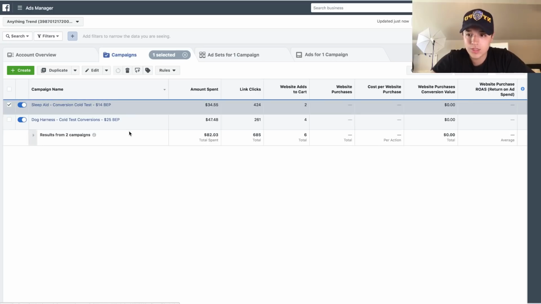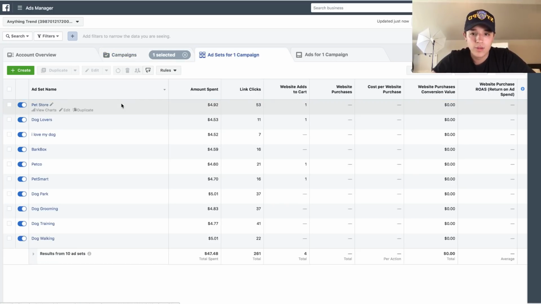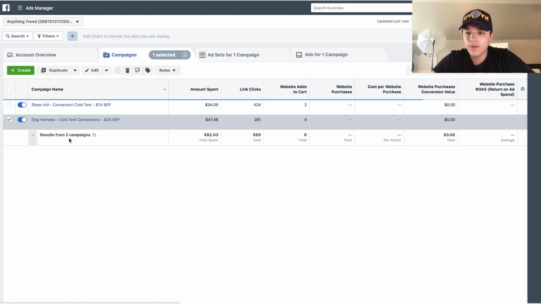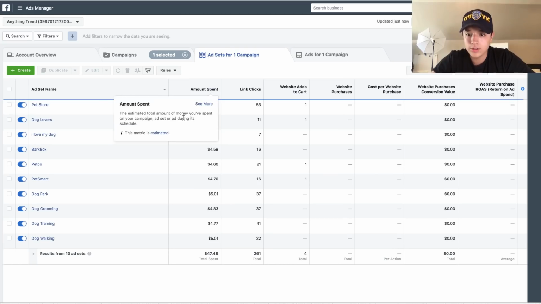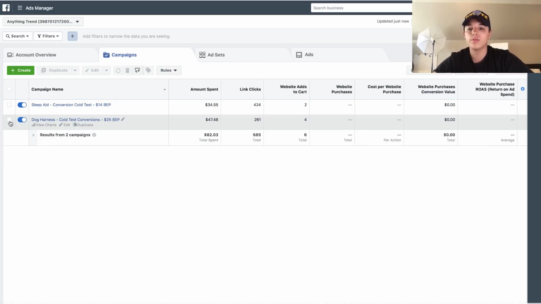Okay, it's probably the same exact thing for the dog harness. We look at it, pet store, our break-even point for this is what, $25? Yeah, $25, and these are still only at $5. So not until any of these go up past $25 are they unprofitable. So really, these are still good. We just have to wait.